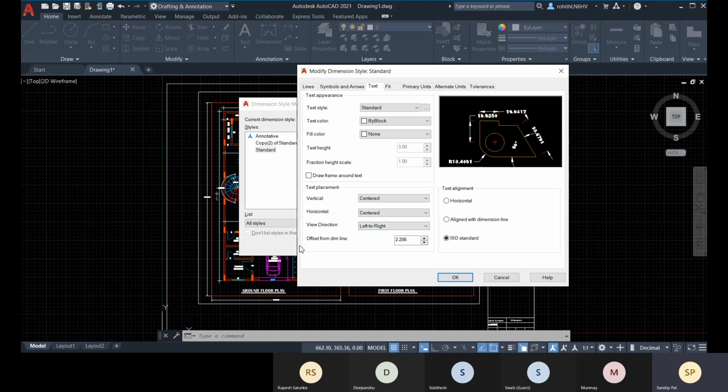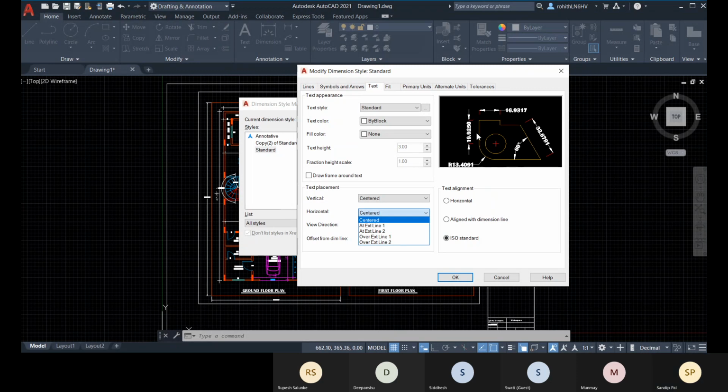So here you can go with. And text placement, offset from the dimension line, it has some offset from the dimension line. Let me go with the 0, and there you can see no offset from the dimension line. And when it is vertical, it will be centered. Horizontal, it is centered. You can change it to at extension line 1. So you can see at extension line 1 it is placed. When it is horizontal, you can make it centered, whatever is your requirement.